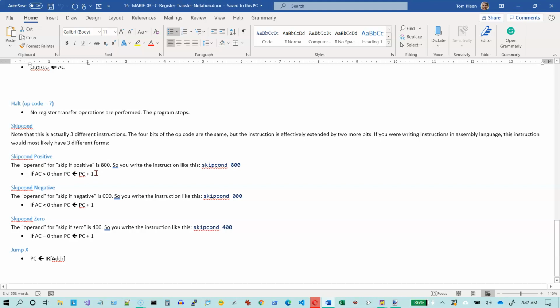So if we just did instruction 0, the program counter goes to 1 at the end of the fetch part of the cycle. And then if we do this, we will add 1 to the program counter. Now the program counter is 2. And so we will have skipped over the instruction at location number 1. And we can skip if the value in the accumulator is negative. We can skip if the value in the accumulator is 0.